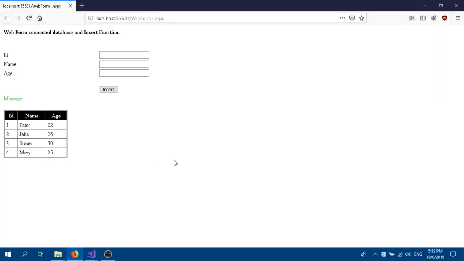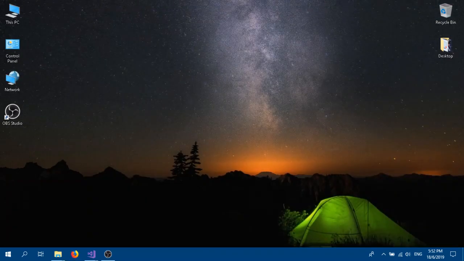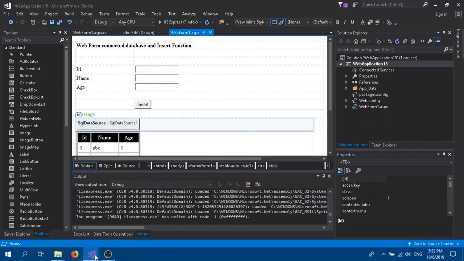Today what we are going to learn is how to create an ASP.NET web form and how to connect it with the database. The example we are going to learn today: this is the form and this is the database. This is the grid view, and inside the grid view is the database. For example, if we input some data and insert, yes, it works fine. So how we are going to do it is what we are going to see today.